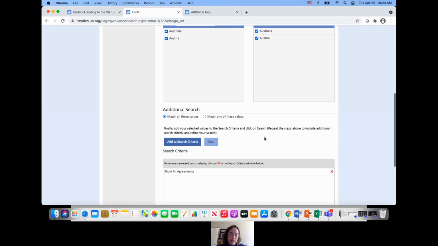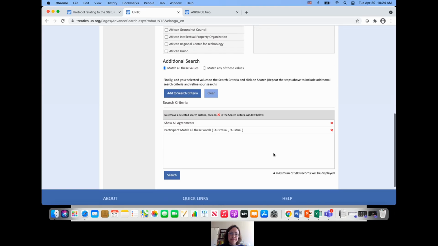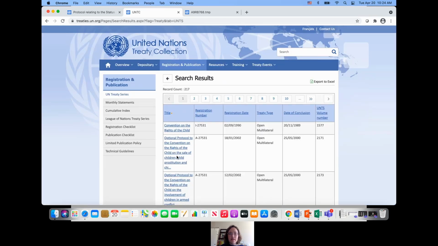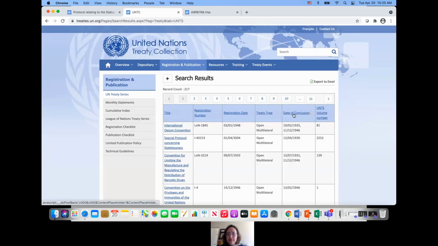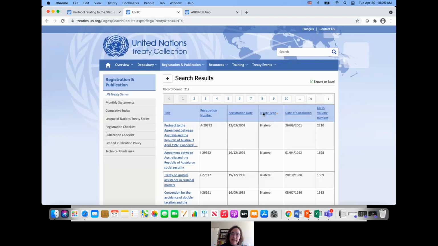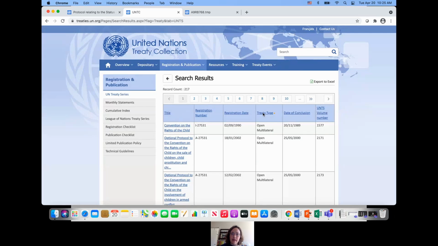So I'm going to choose Australia and Austria, add to search criteria, and then I click on search. Now, when I click on search here, you can see the first one I'm getting is in fact a multilateral treaty that both Australia and Austria have signed. I can actually sort. Right now it's sorting by title, but if I hover over date of conclusion here, I can get the oldest ones or the newest ones, or I can click on treaty type to get the bilateral ones at top or the open multilateral ones at top.